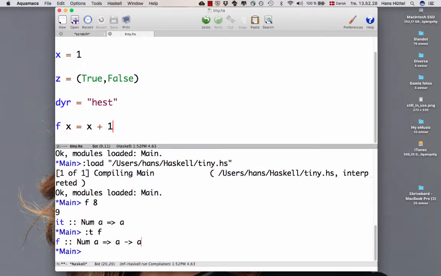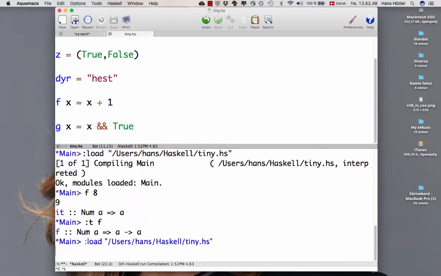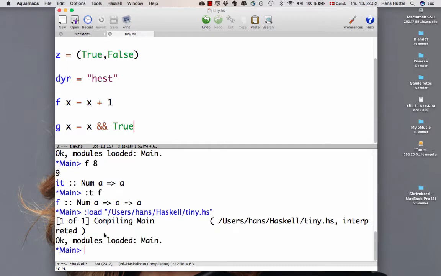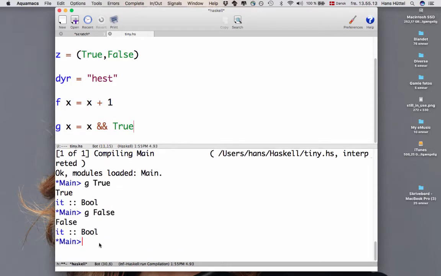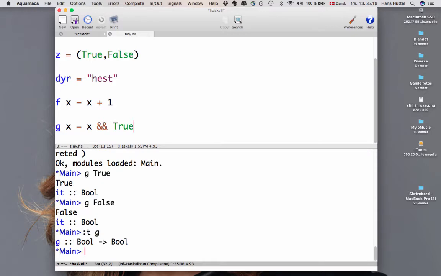Let's define a slightly different function. Let's call it g. Just for fun, g of x is x and true, and is logical and. So my guess is that x should be a boolean for this to work. My guess is that g should have, let's see. Here we go. What is g of true? That's true. Oh yes, it is true. What's g of false? Type of g. Well, it is bool to bool, so that's just as we suspected.